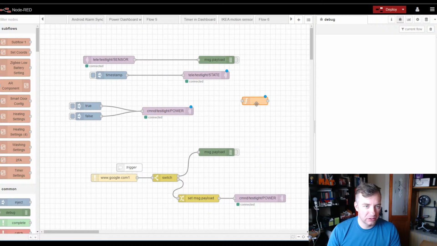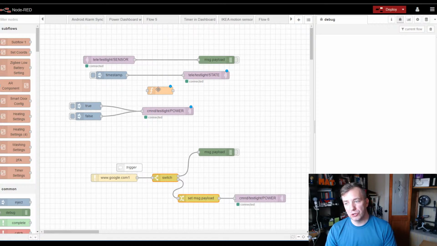So we're gonna do it with a function node. We could still do it with a switch node, but it's easier to do it with a function node, and sooner or later you have to start playing with functions.